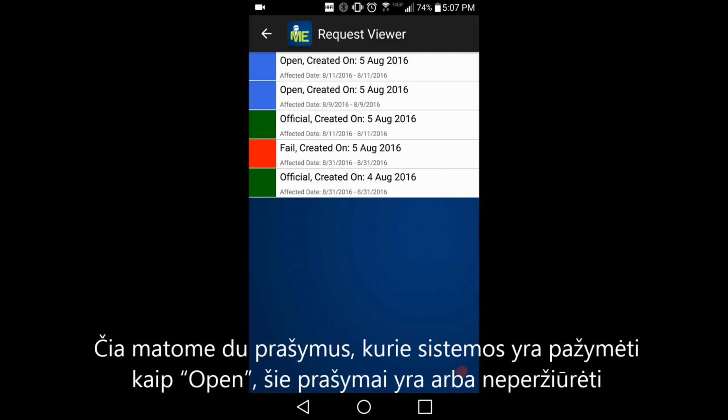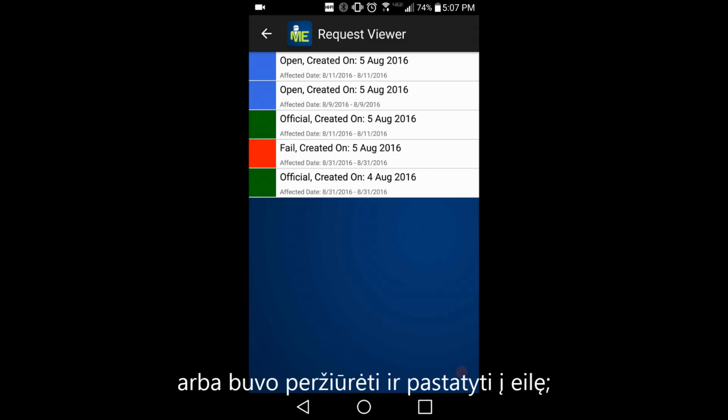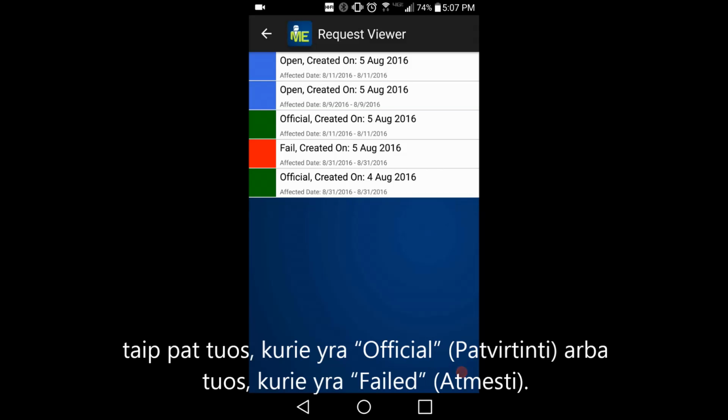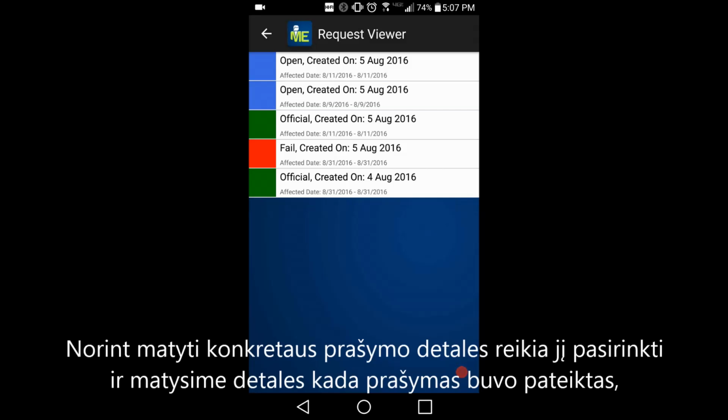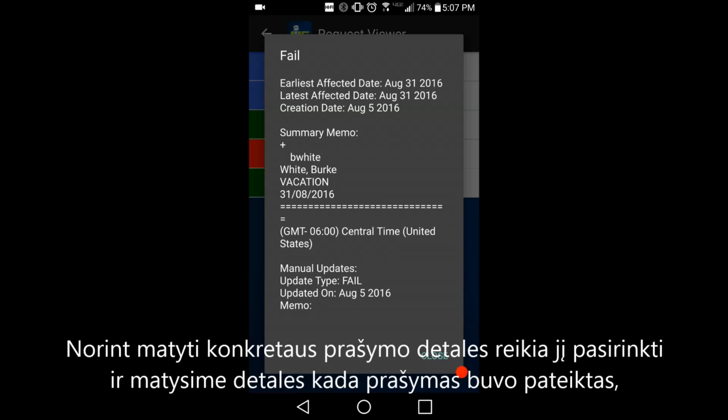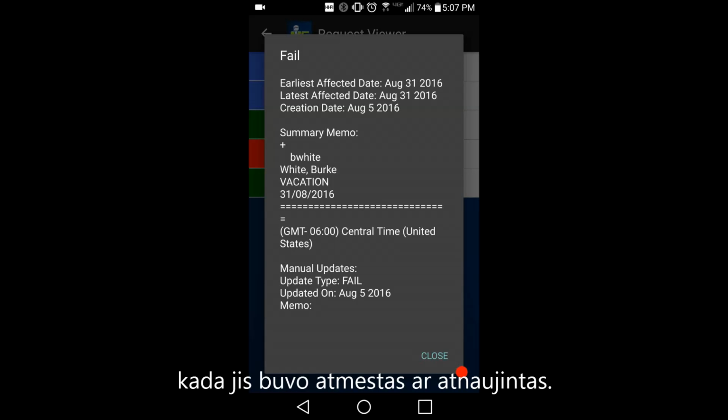Here I can see requests that have been marked as open by the system. Either they have not yet been evaluated or they've been evaluated and placed on a wait list. Ones that have been made official or any that have failed. If I want to see details about a particular request, I just click the request. It'll show me details about that request, what was submitted and when it was failed and when it was updated.